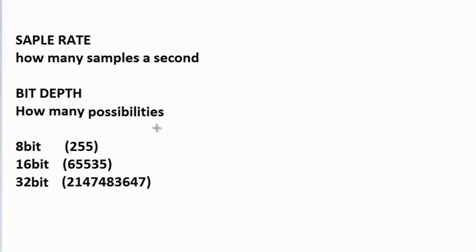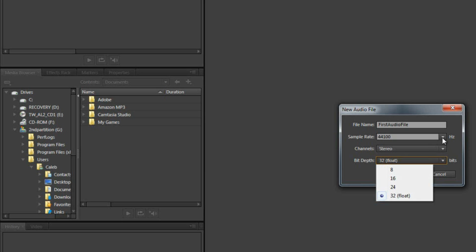So if I'm recording in 8-bit, it's not going to be as realistic as recording in 16-bit, which has 65,535 possibilities. So a higher sampling rate is taking more sounds in a second, and a higher bit depth is having more possible sounds within that second. But the thing you've got to worry about is the file size. So for this, I'm going to use 44,100 and 32-bit depth.